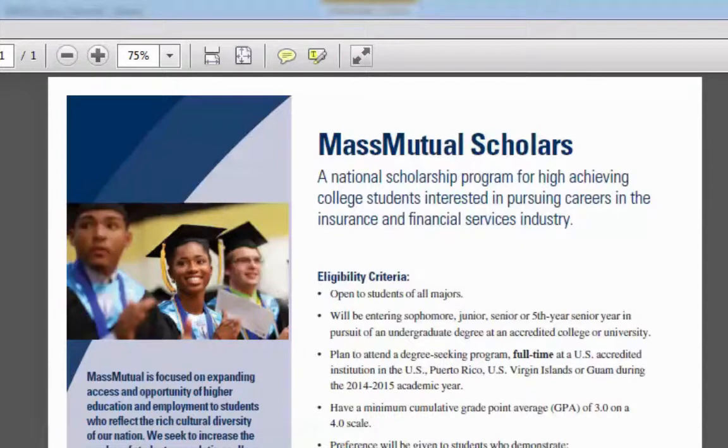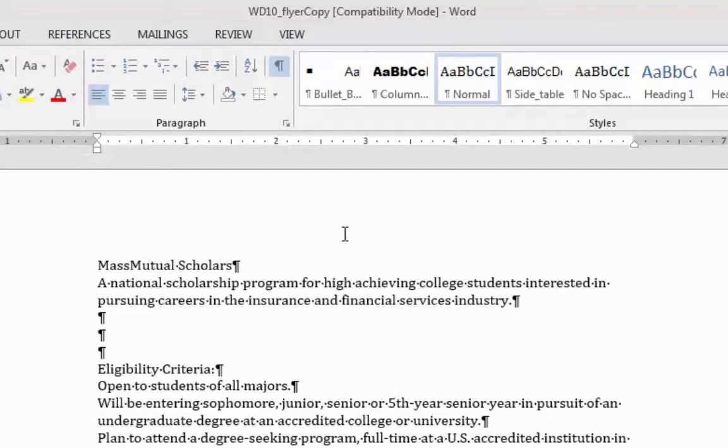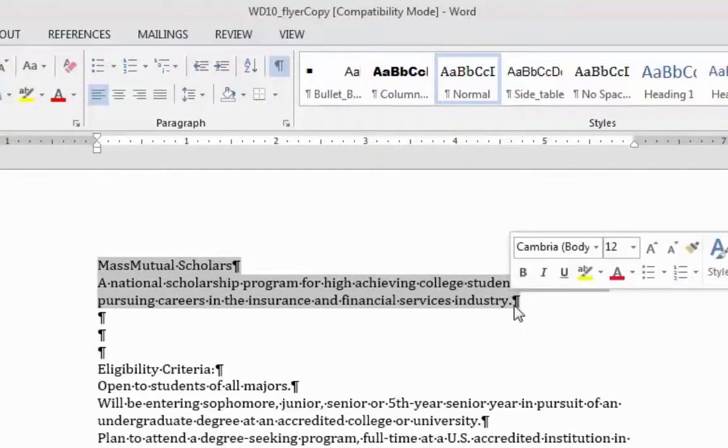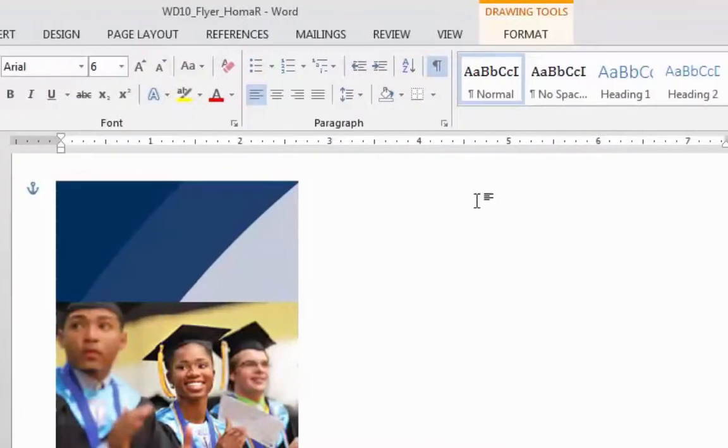That's the easiest one. I'm going to go to my other Word document, go to the top, and copy this Mass Mutual area here. I don't even need that last area. I'm just going to copy, Control C, and then go back to my other document and make a text box again.